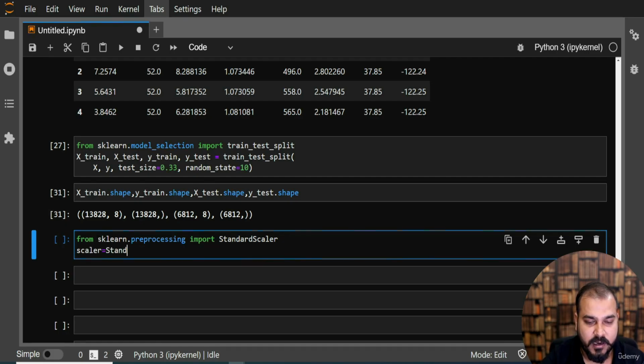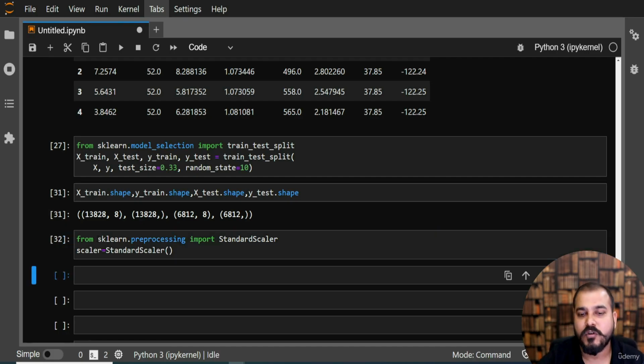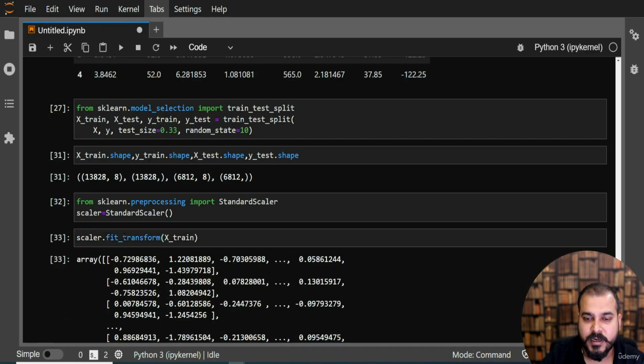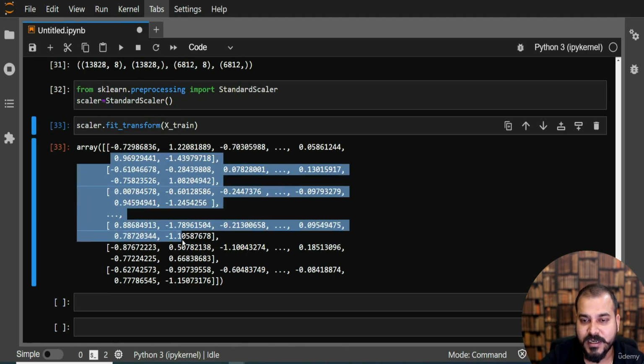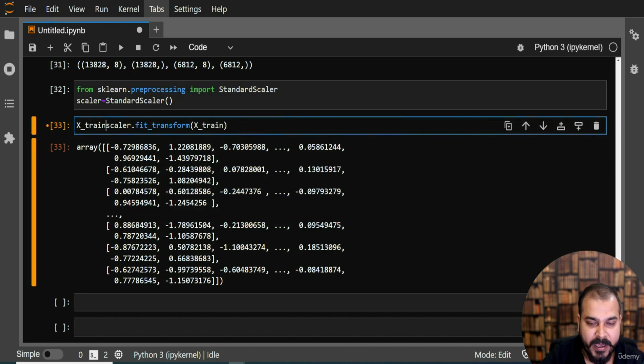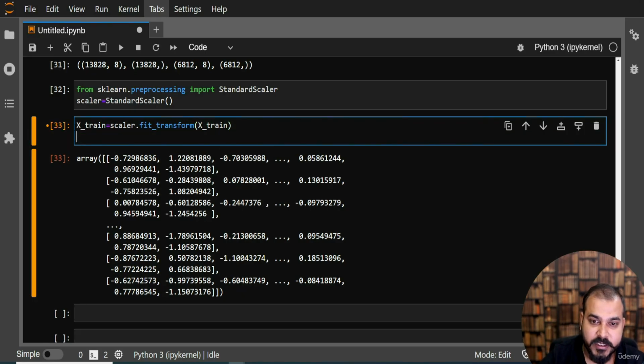I'll initialize StandardScaler, and I hope everybody knows how to use this now. All I will be doing is scaler.fit_transform on my training data set. If I write X_train, now you will be able to see that all my values get scaled down, right? We need to do fit_transform for the training data set. I will save this in my X_train, and we don't do this for the output feature, okay? For my X_test, I will write scaler.transform.